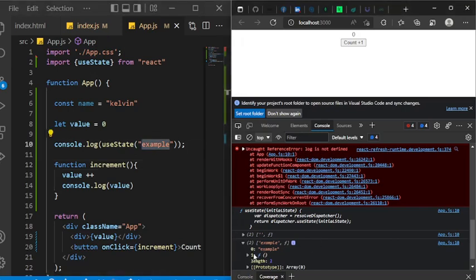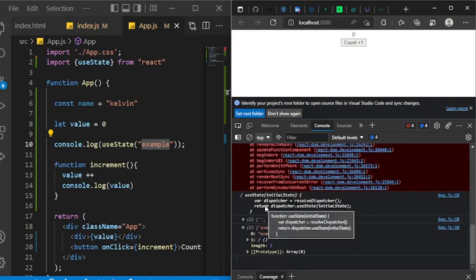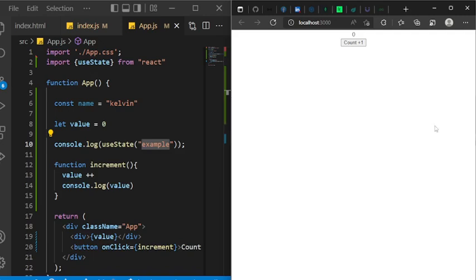And then the second value in index 1 is actually a function, right? Now this function here is what is actually going to change the state. It is going to change the state in our browser. That's what this function in useState is going to help us to do, right?